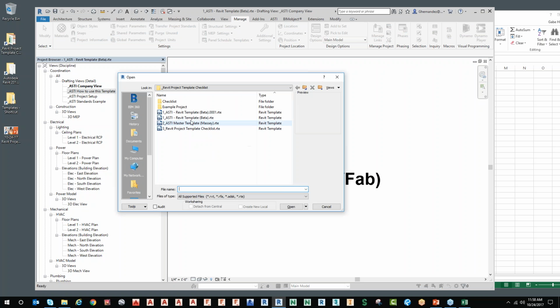When I go to open and I hover over that file, you now get to actually see it in the preview, right? So if I had R16, that would automatically tell me that that's a Revit 2016 version, right? So it's a good way to keep things in check.